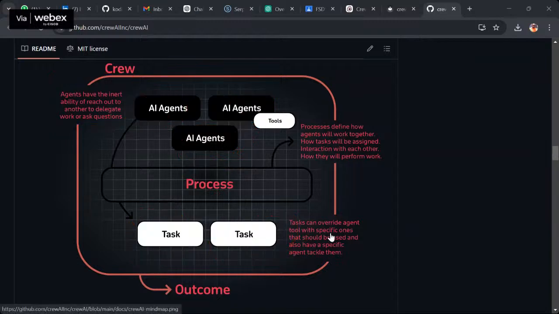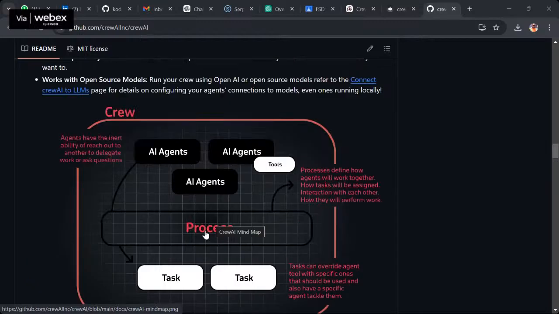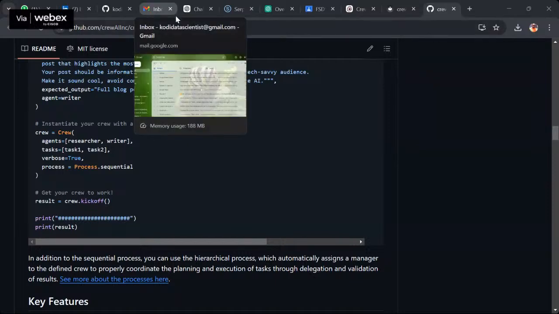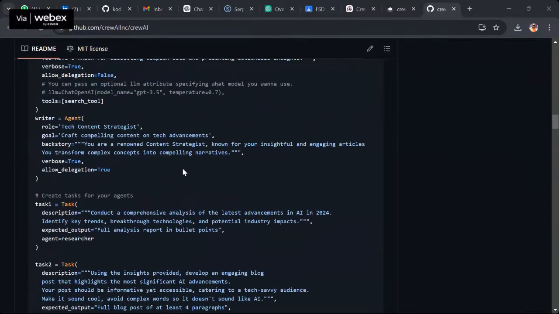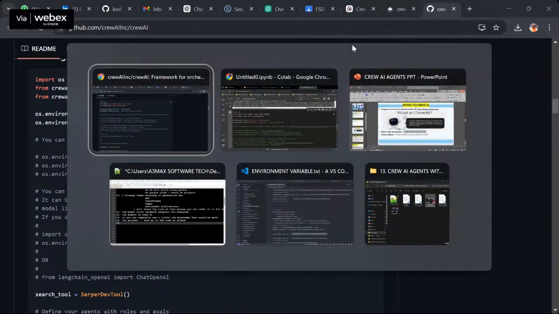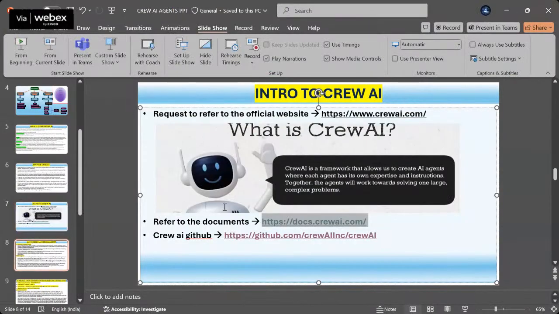So this is what tasks can override agents' tools with. This is the input, this is the outcome. These are very simple architectures. For any task, you have multiple agents to work. See, guys, rather than one person working for you, if ten people work for you, which is faster? The ten people working under you is much faster, isn't it? Now what I'm going to do is copy this entire code and refer to my notebook. Here, there are two things I want to highlight.